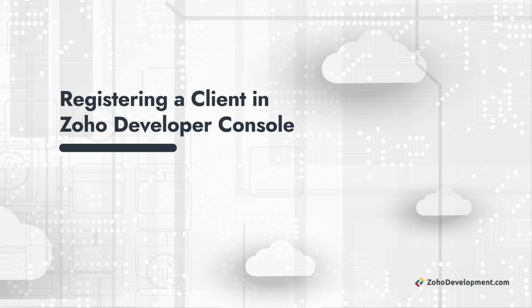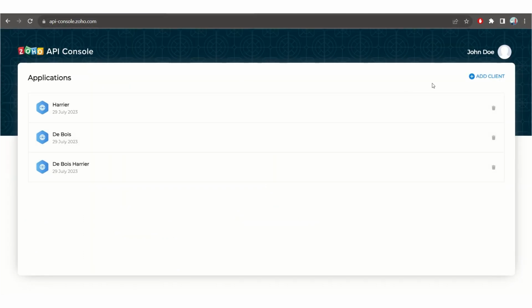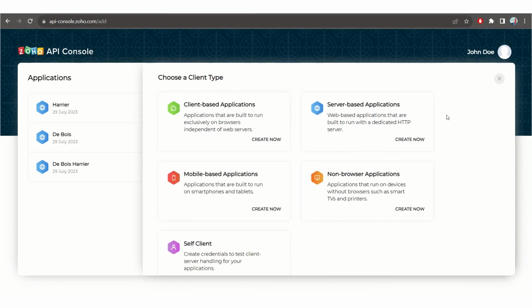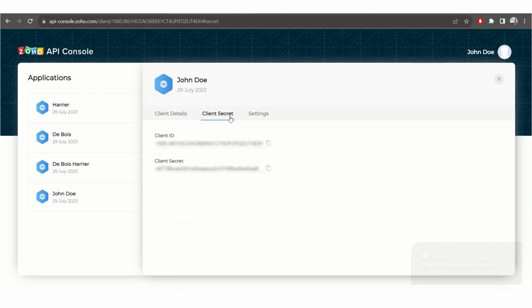Step 1. Registering a client in Zoho Developer Console. The first step is to register a client in Zoho Developer Console. Go ahead and log in to your Zoho Developer account. Once you're in, click on Add Client, then select Server-Based Applications. Fill out the necessary fields, including client name, homepage URL, and authorized redirect URIs. If you don't have a domain name or redirect URL, you can use any dummy link for now. After completing the fields, click on the Create button. This will generate a unique client ID and client secret, which are essential for obtaining the access token.